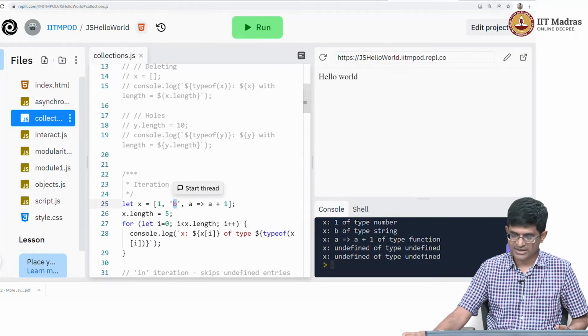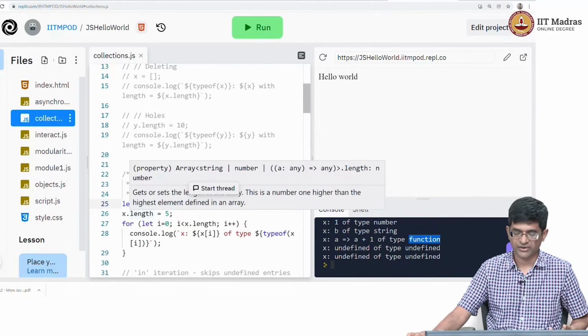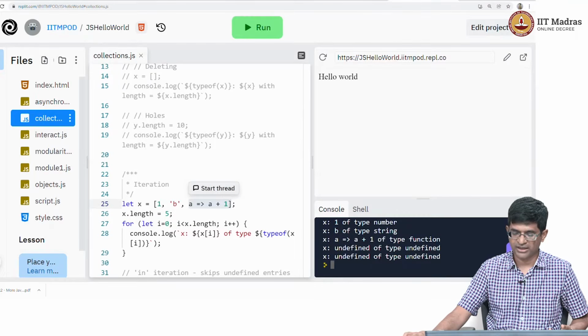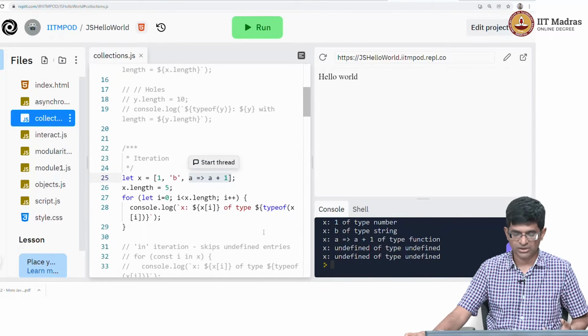As far as B is concerned, it thinks it's of type string. As far as A to A plus 1 is concerned, it thinks it's of type function. And the last two values, which were created simply because I made x.length equal to 5 artificially, are undefined: the value is undefined, the type is undefined. Everything else is either a number, a string or a function. It could also have been an object, meaning it could have been an array itself.